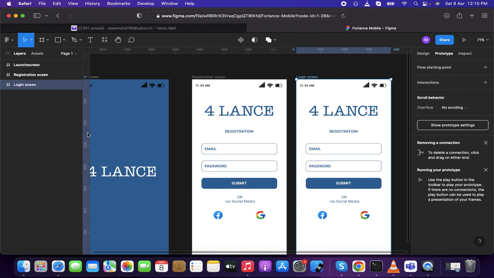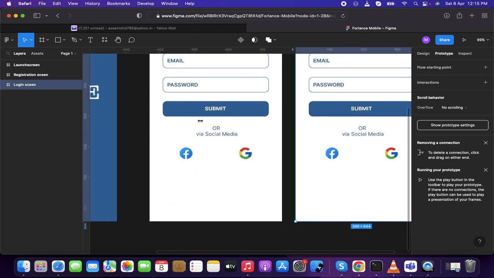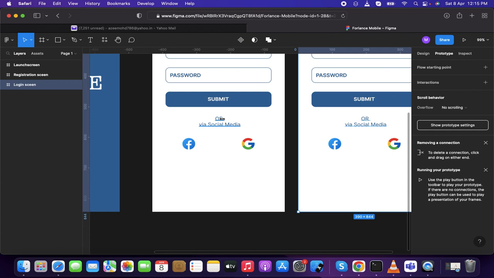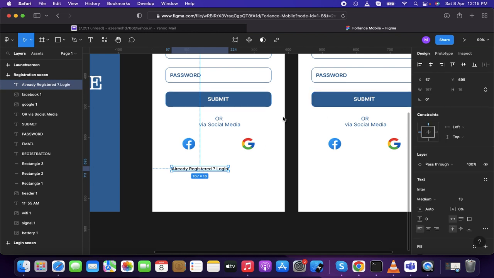Right, perfect. So before starting the login, we will be giving some redirection from here. What I'm going to do is bring a text over here saying "Already registered, then login." Simple. So I'm going to get the design over here.